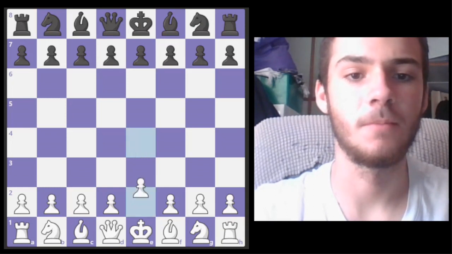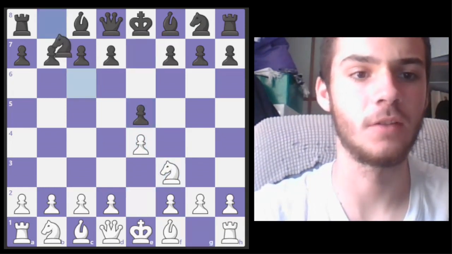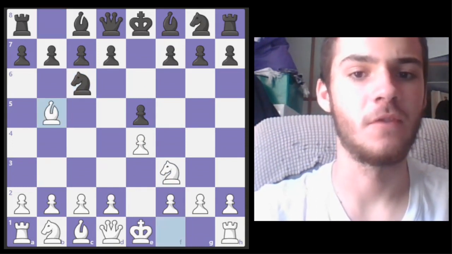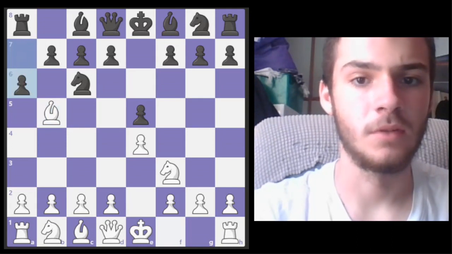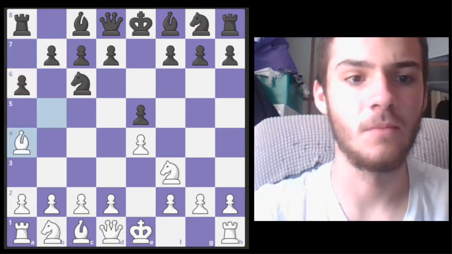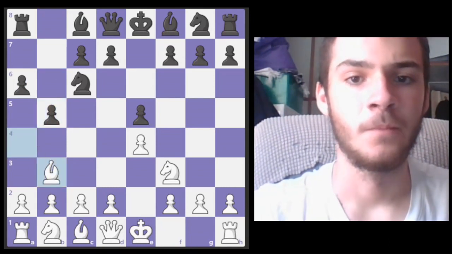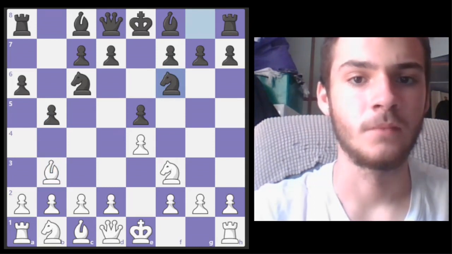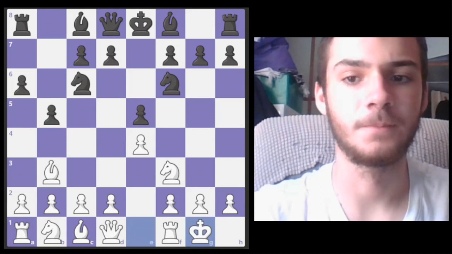So Einstein played pawn to e4, pawn to e5, knight f3, knight c6, bishop b5. So this is the Ruy Lopez opening. Pawn to e6, this is the Morphy defense variation. Bishop to a4, pawn to b5 attacking the bishop, bishop to b3, knight to f6. So this is all theory until now, and Einstein castled.